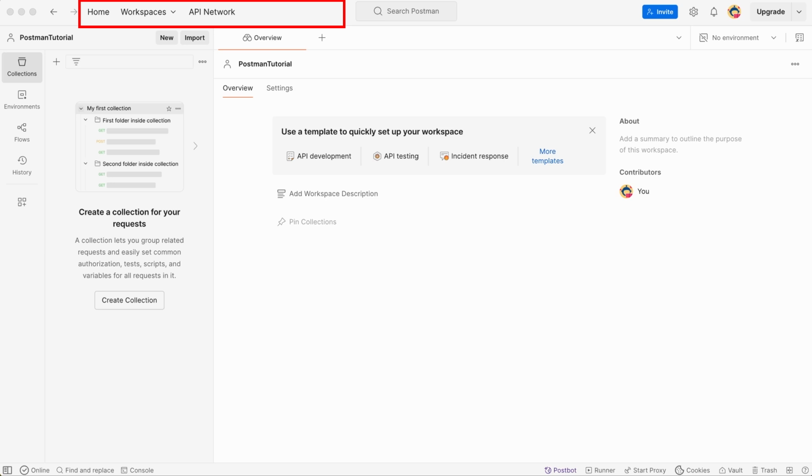At the top of the interface, you will find the toolbar, which provides quick access to essential features. From here, you can create new requests, open and manage collections, import API specifications, and adjust workspace settings. The search bar allows you to find specific requests, collections, or elements quickly, making navigation easier as your workspace grows.